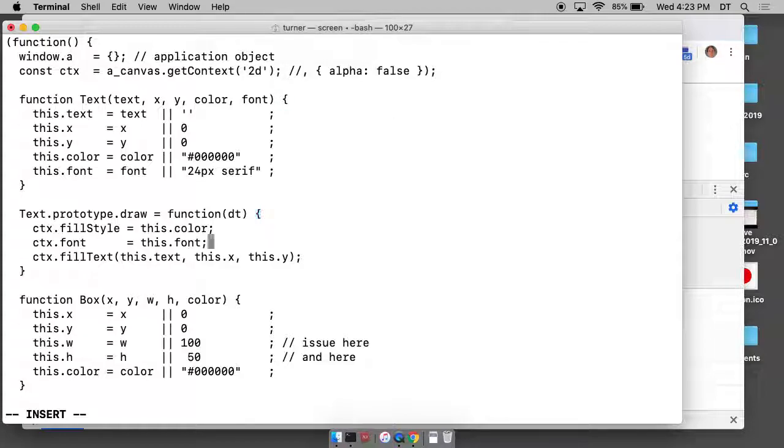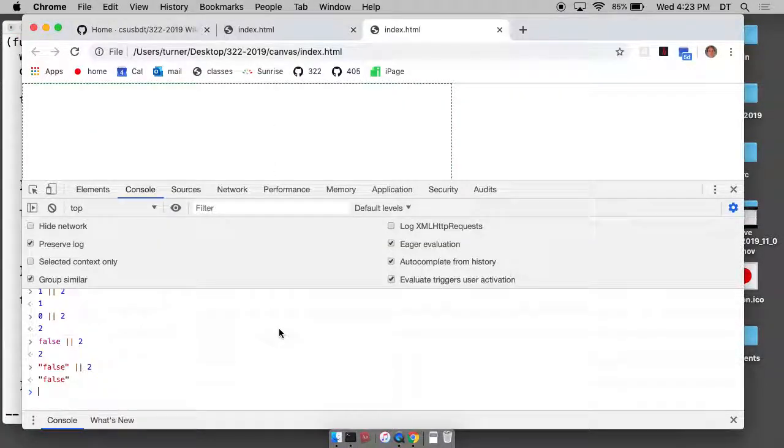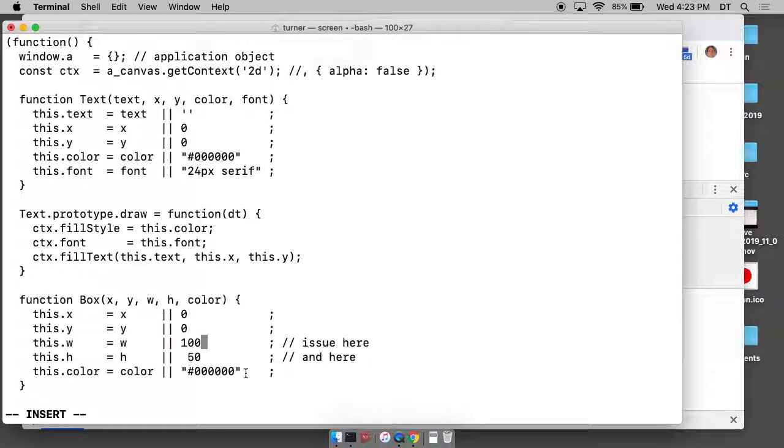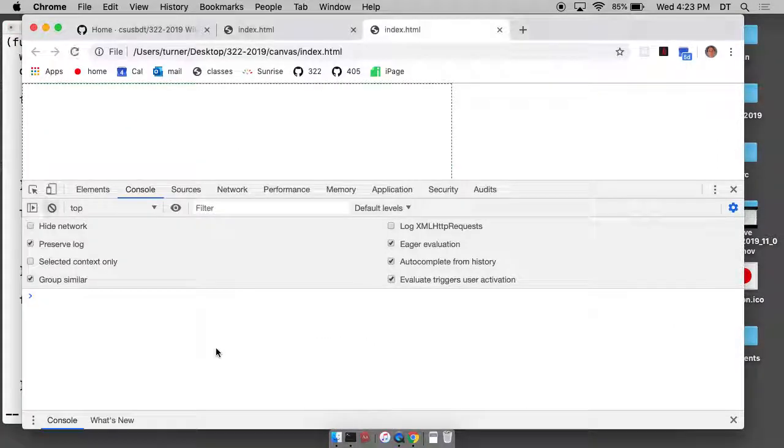But look down here at this issue. this.w is w or 100. Now watch what happens with this. Let me clear this. Here we go. w or 100. So if we had 3 or 100, we're going to get 3. 0, of course, is the same as false or undefined.